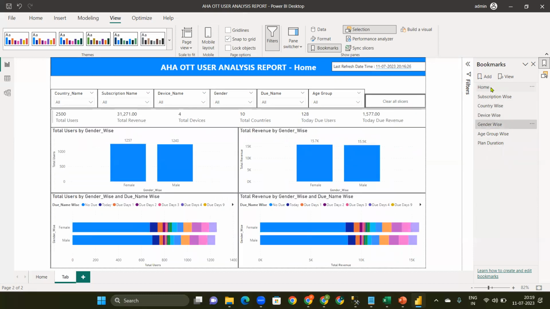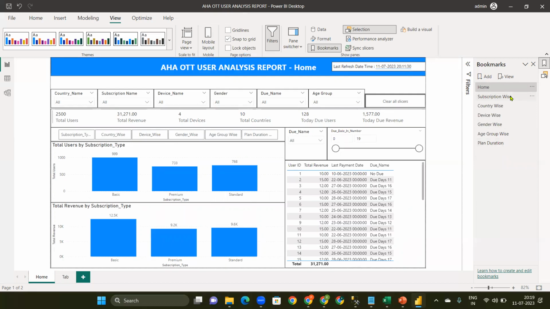So now we have to select all of them. You have to use the shift button and select all the bookmarks. Then go here, we have a group option. Just use the group. In this group, we have to add all the names.